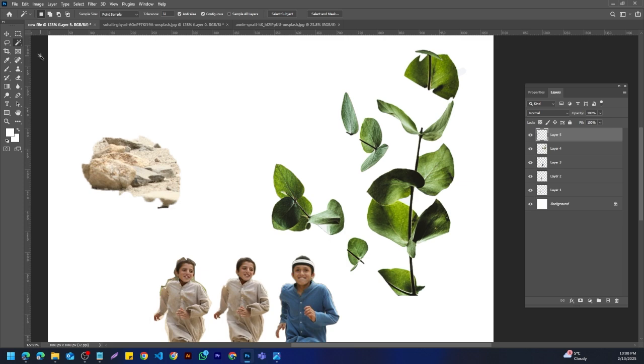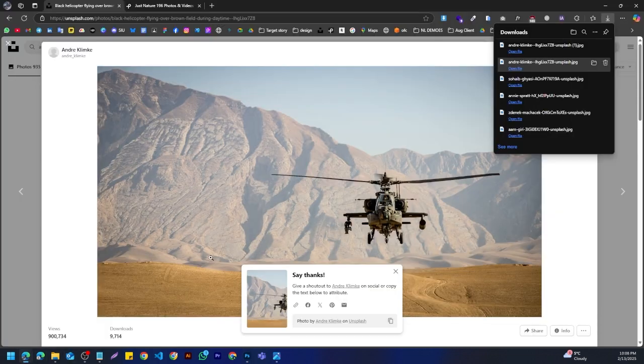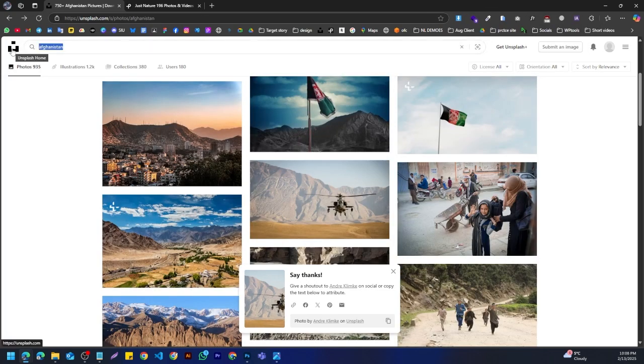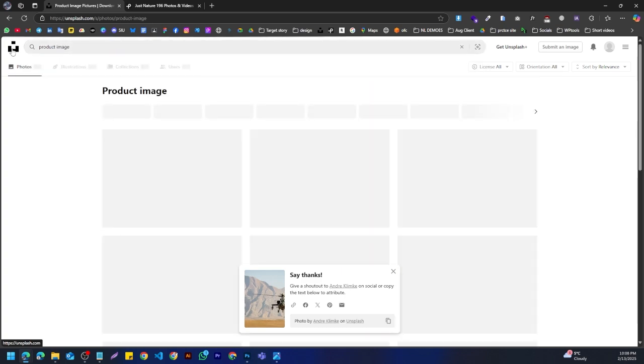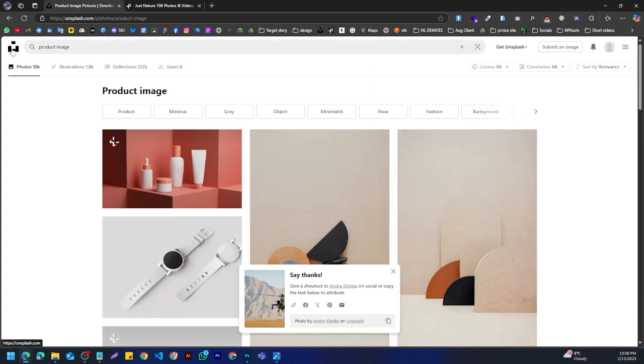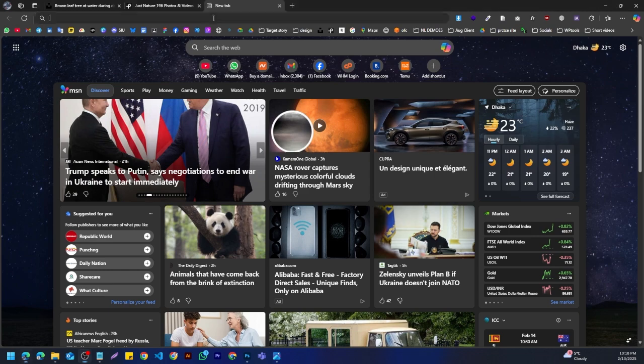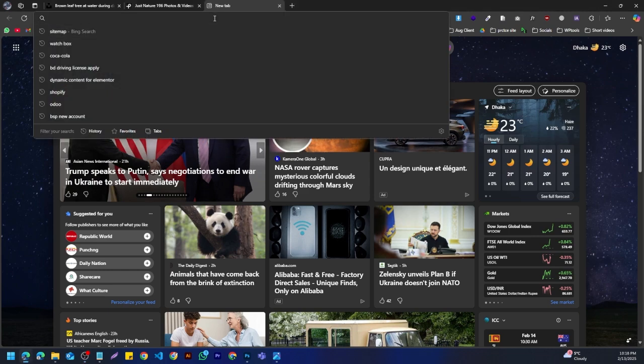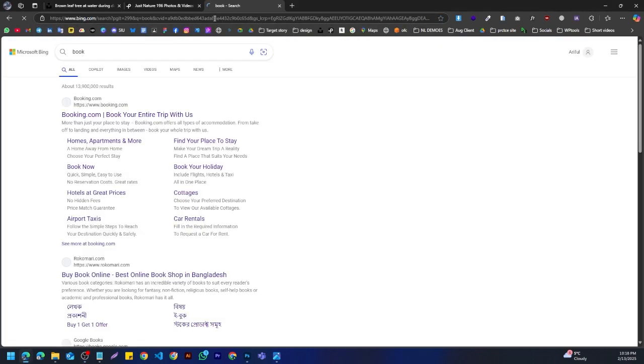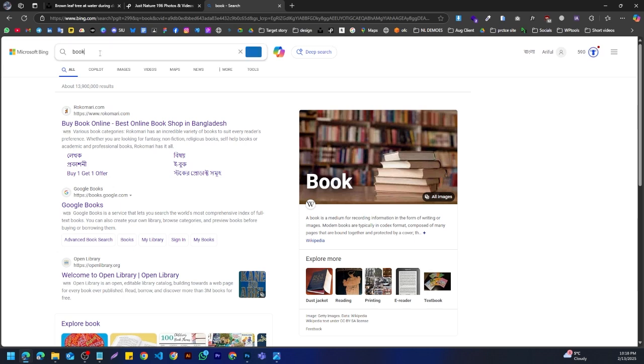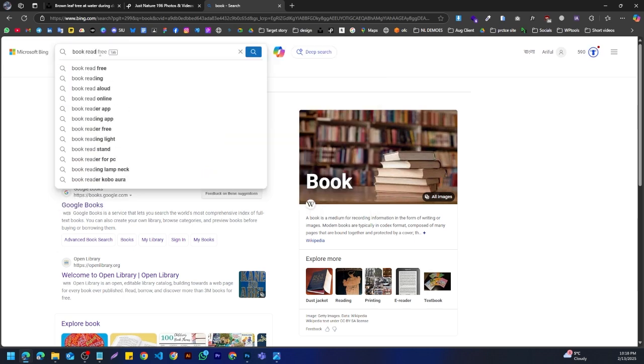Okay, magic wand tools especially work by color. Let's say you have an image with the same background color. Let's try to find something. Product image, product. Okay, book. Reading.